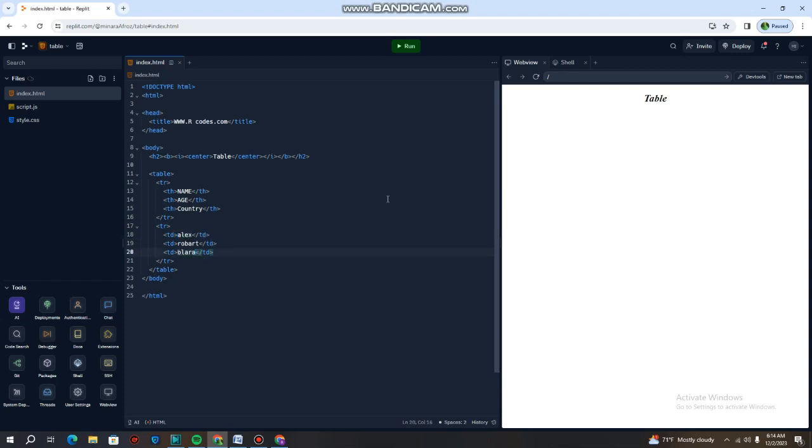Now, let's make 2 more rows. For that, I have used the same process. Now, we have to do one last step to complete our table.